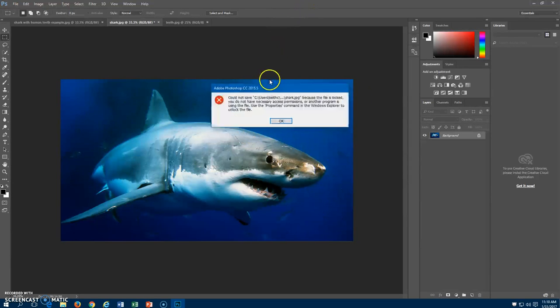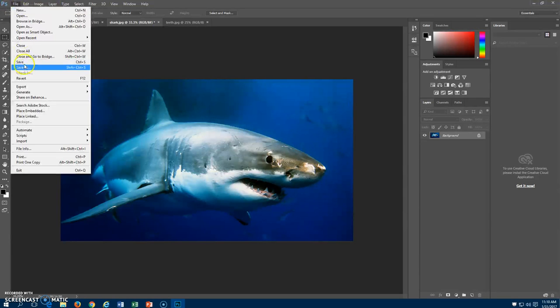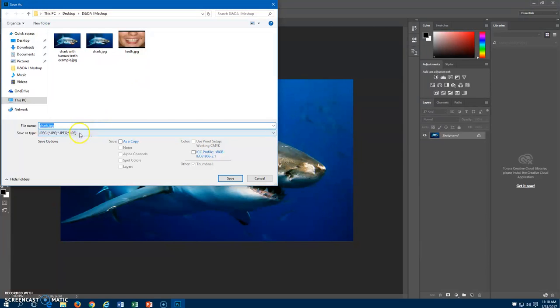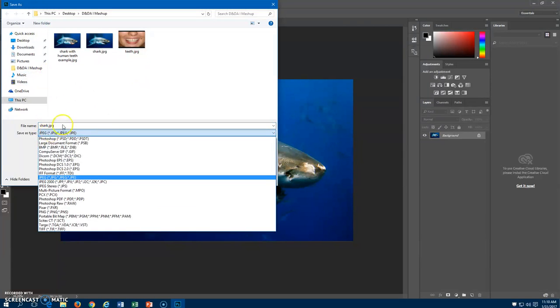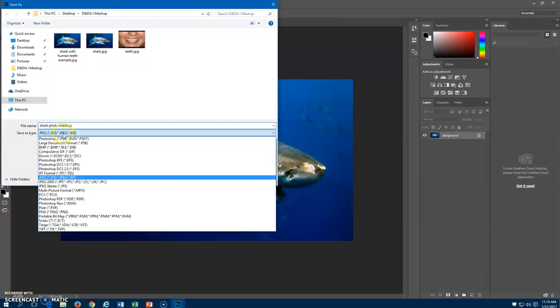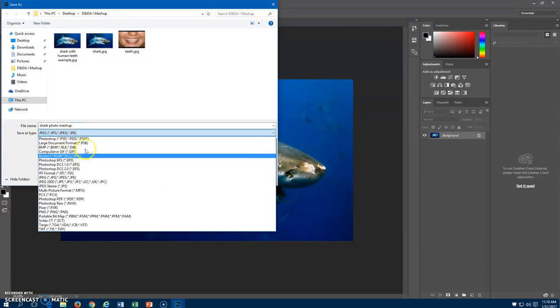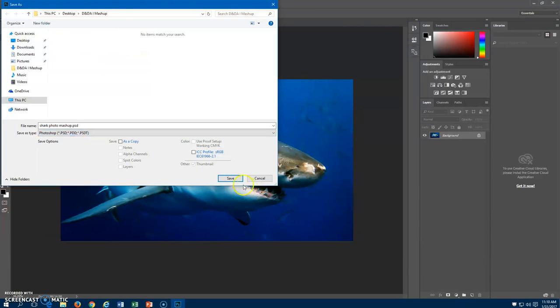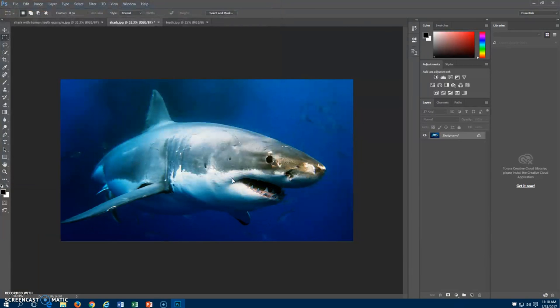And I'm going to save this. It says that I can't, so I'm going to say File, Save As, and then I'll title it Shark Photo Mashup, and save as type, I will choose a Photoshop document .psd, and you should be saving this in your student folder. It's important to save frequently.